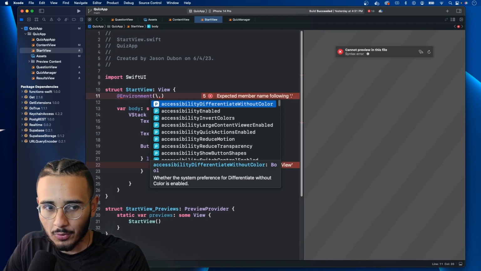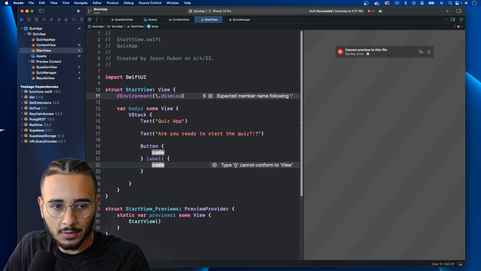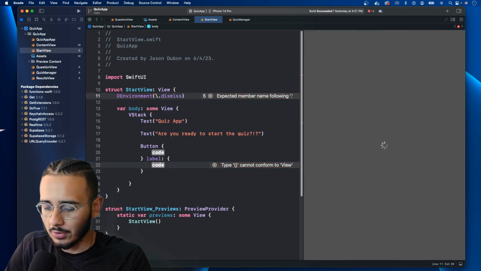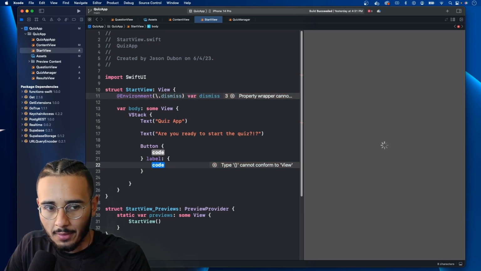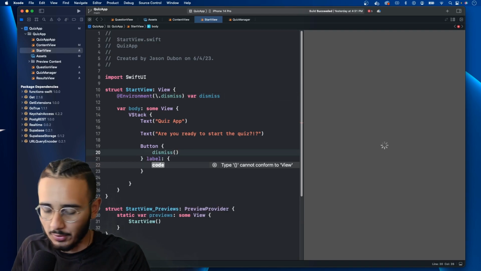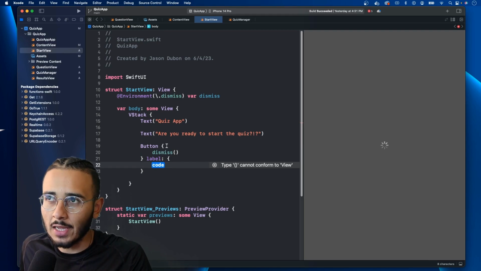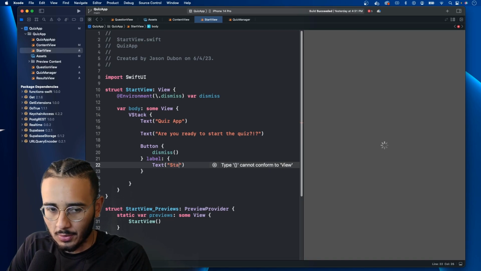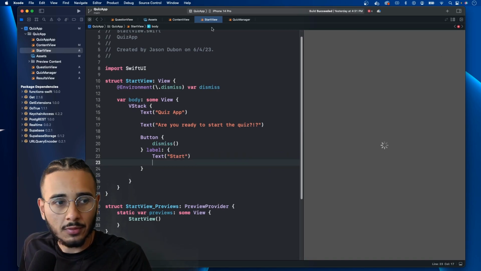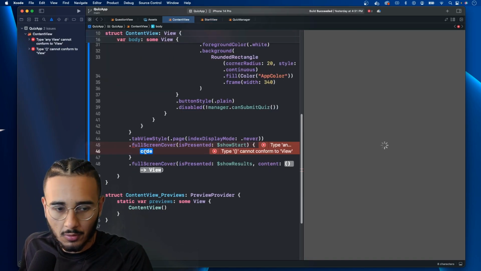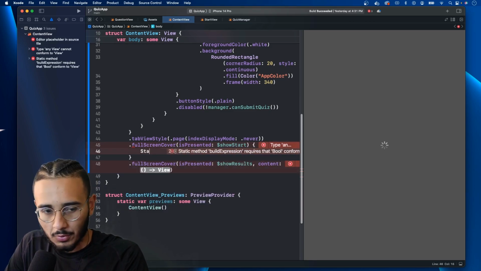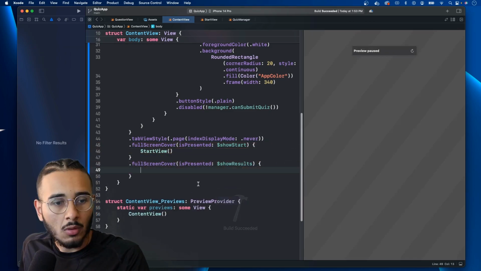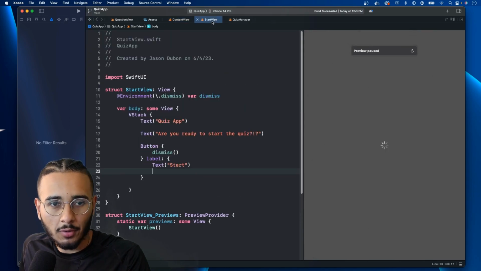Sorry, and we use dot dismiss, backslash dot dismiss var. Then you call dismiss, and here we can say dismiss, close the parentheses. Now when this button is tapped, it'll dismiss this view. We need to create some text for the button. We'll say start. Looks like we have an error. What error do we have? Oh, show start. This is start view. All right, that gets rid of those errors. Let's go back to start view and check it out.